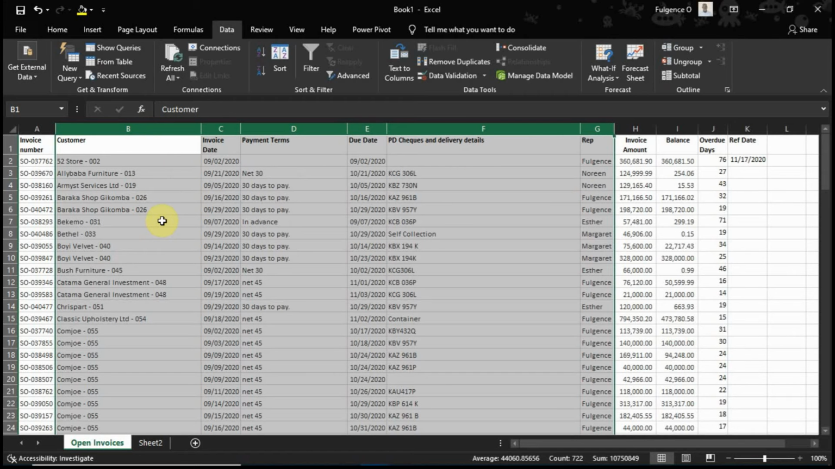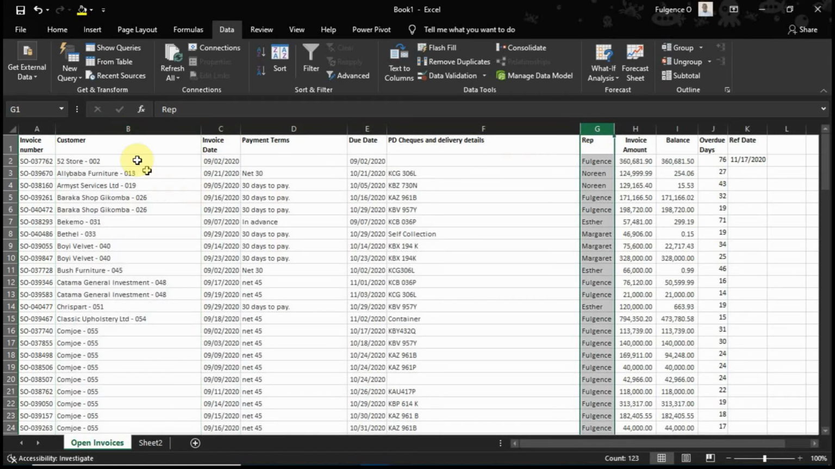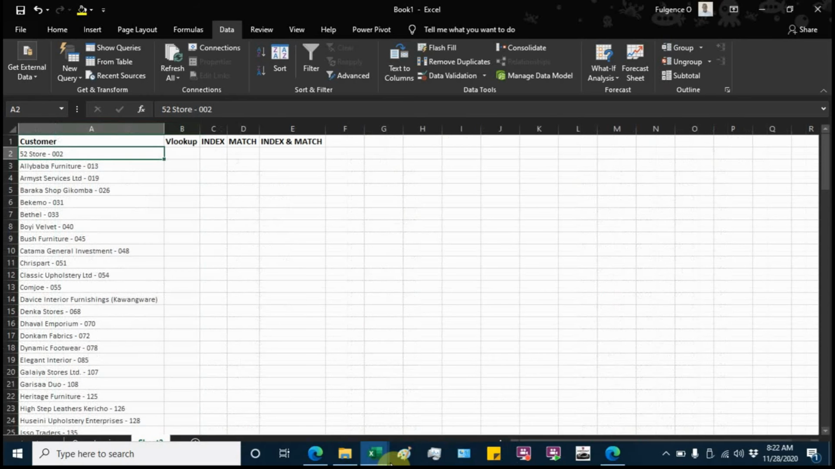But in INDEX and MATCH, you don't have to select it this way. In this case, we have the customer, we want the representative. With VLOOKUP, you cannot get the invoice number using the customer as the lookup value. Let me do it as I explained.